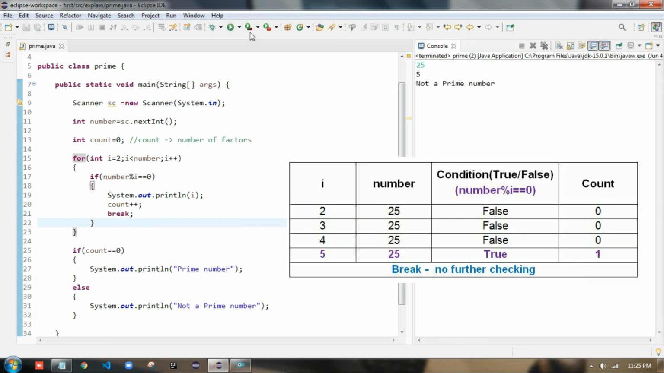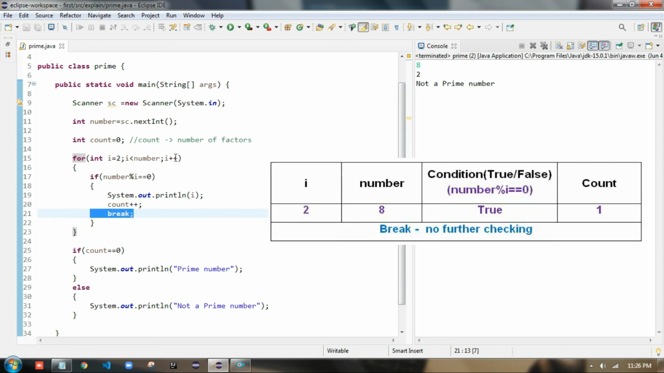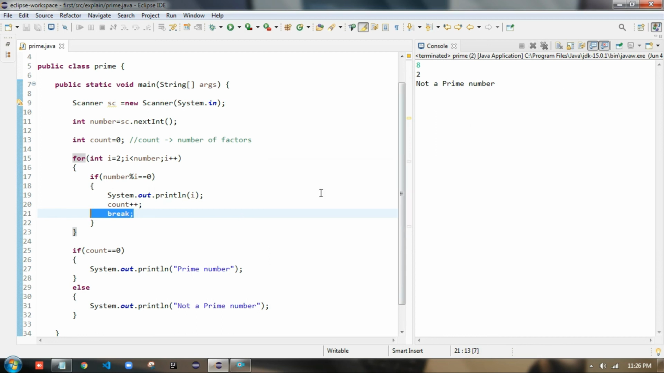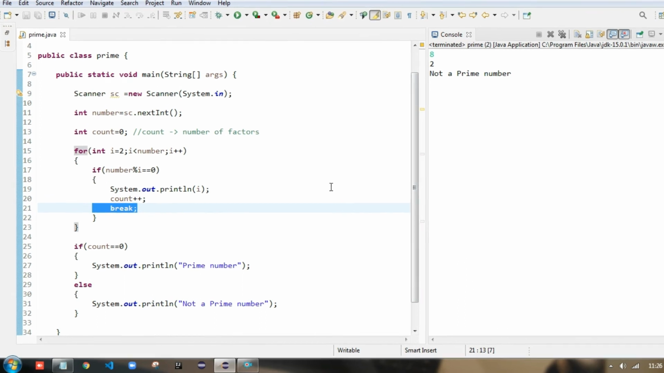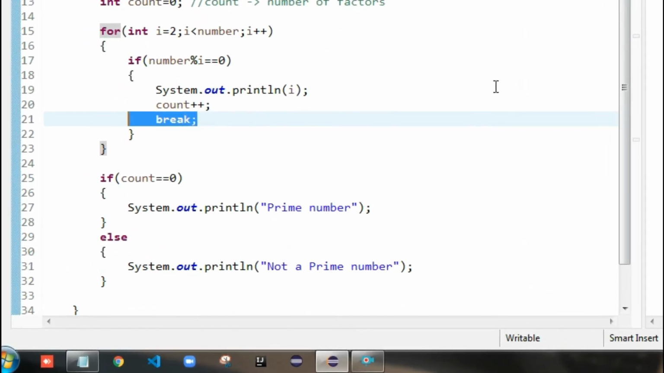So 25 is not a prime number and 8 is not a prime number. We are using break here because if count increases by 1, it means the number is not prime. We don't need to check the other cases. For example, let's take the number 8. So 8 modulus 2 equals 0. The condition is true. It will increase count by 1, and now because of break it will not check the other cases like 3, 4, 5, 6, 7 and will print the output. This is the reason we have used break, because we know that if count is 0 then it's prime. If count is 1, 2, anything else, the number is not prime.